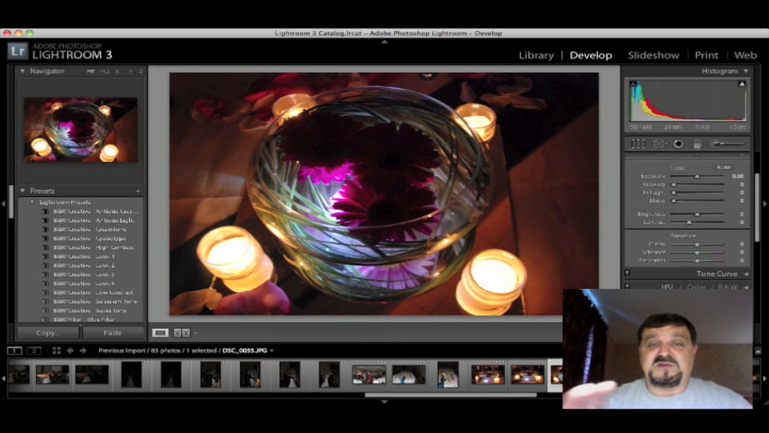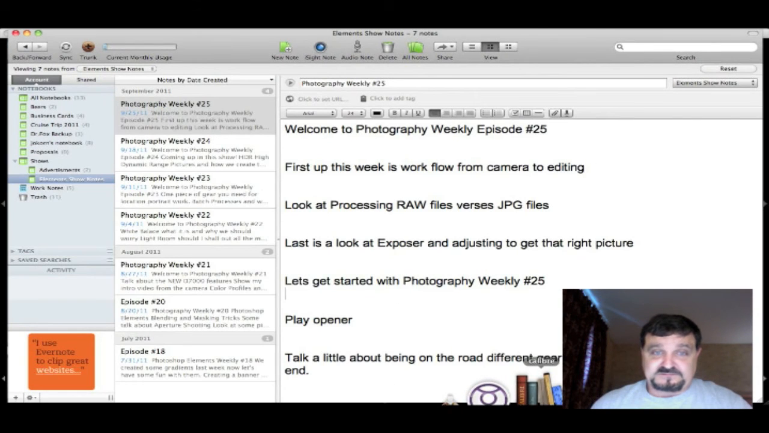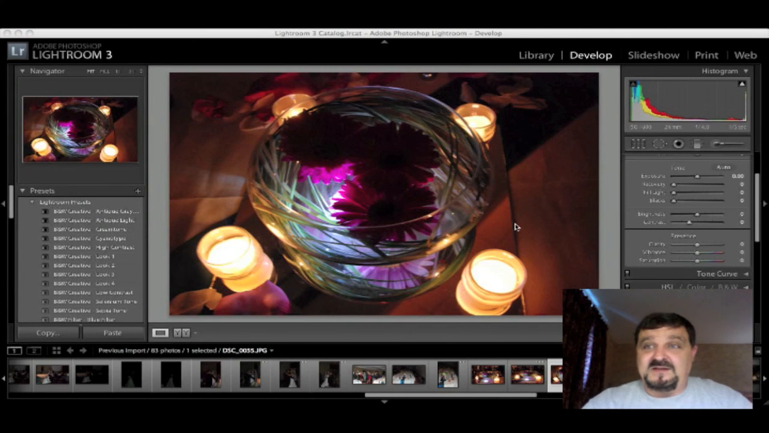Now we're still looking at Lightroom, but we're also going to talk a little bit about, and let me see what my notes say here. It actually is the final thing we're talking about. So I don't want to go too fast here for you.